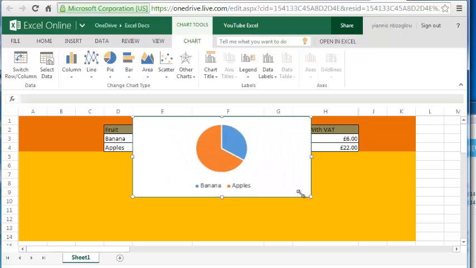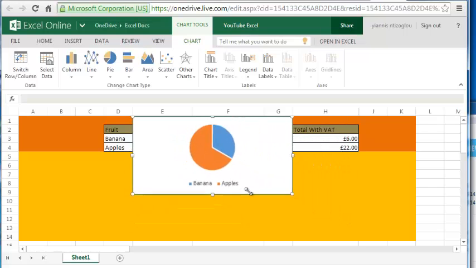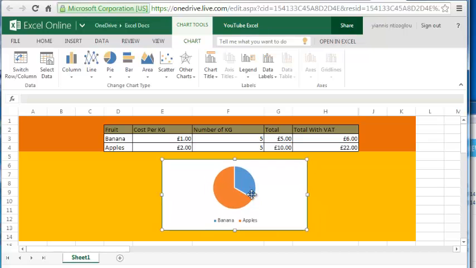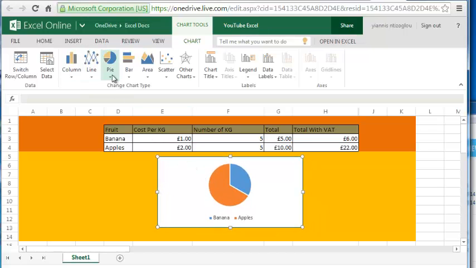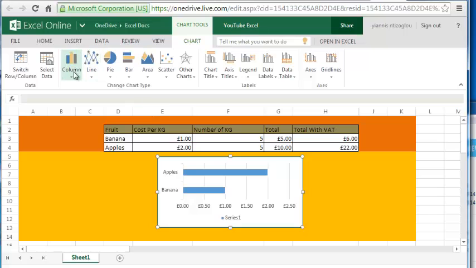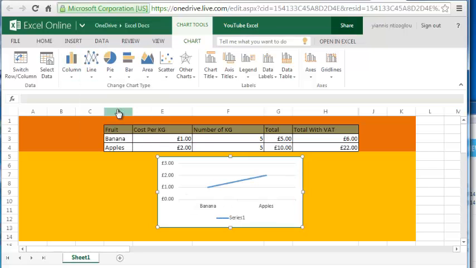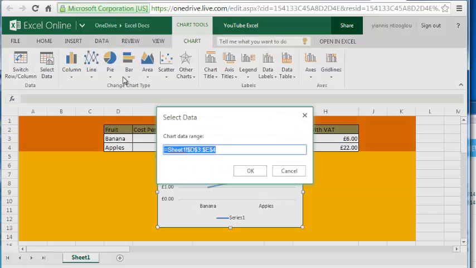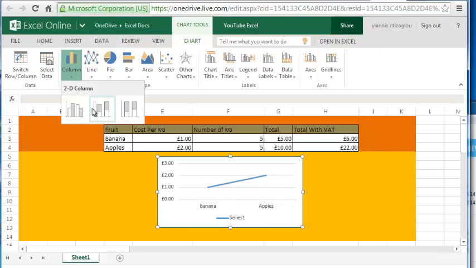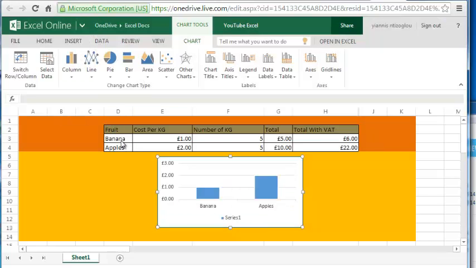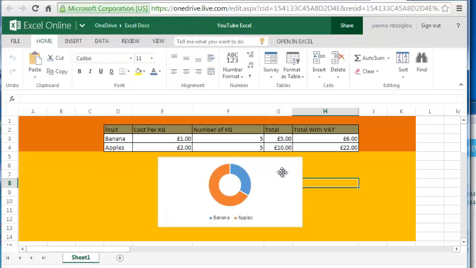If I hold the shift key down on my keyboard, I will be able to actually change the size and proportion. Okay, can change the style of my chart. Oops. Let's stick with the pie. Yeah, I like that. Okay.